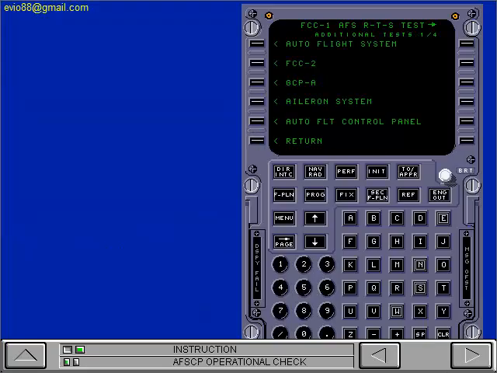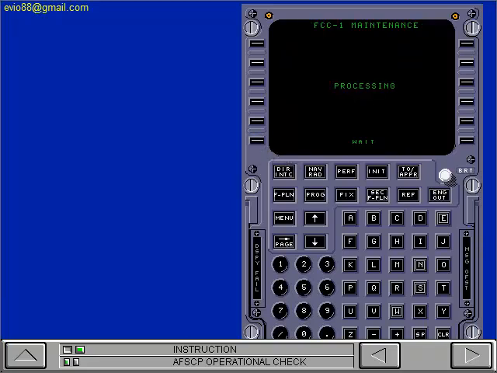From the Additional Tests menu, you can do another test. But for now, push LSK-6L to go out of the test. When you push the return key, you will see this screen for up to 2 minutes. The FCC does an internal boot or restart at this time. It is important to use the return function when you go out of the FCC RTS test.